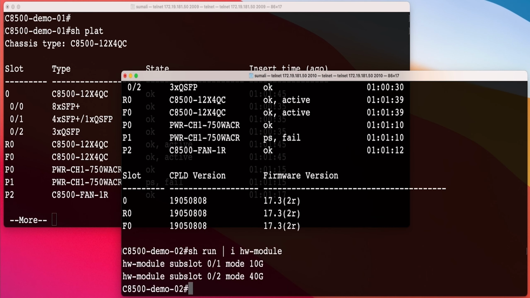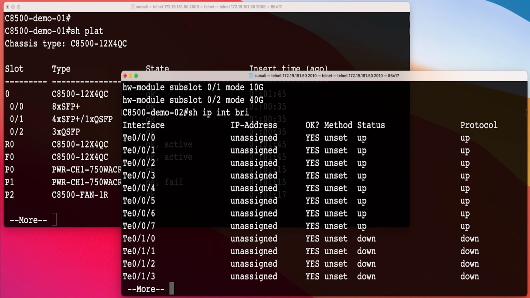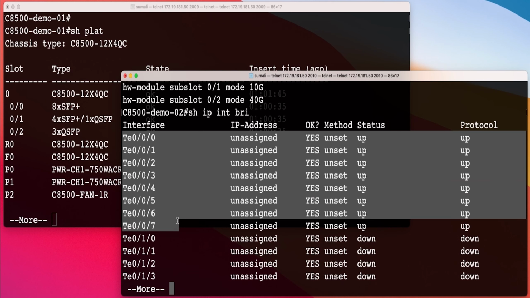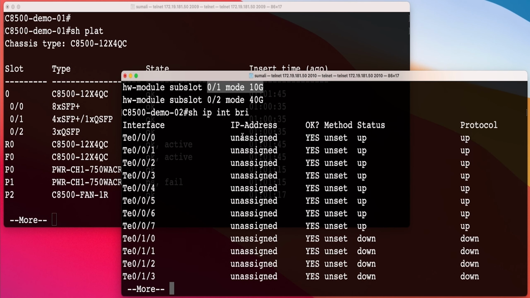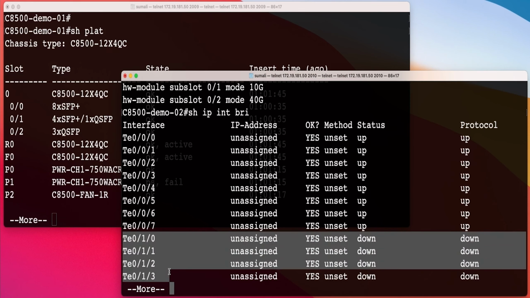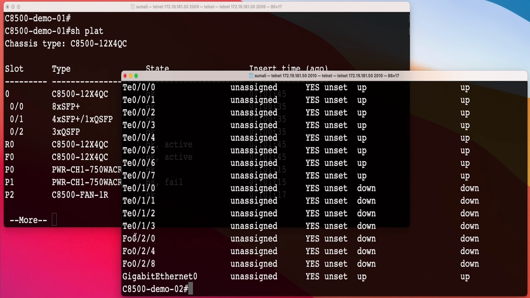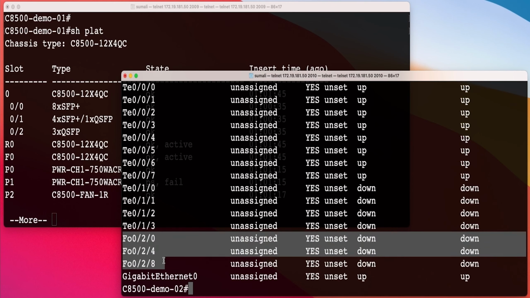If you look into the show run | include hardware module command, you will notice that by default, subslot 0/1 is configured in 10 gig mode and 0/2 is configured in 40 gig mode. If you look into the show ip interface brief output, you will notice the same thing. The 0th bay, which has 8 SFP ports, will be configured with 0/0/0 to 0/0/7 all in 10 gig speed. 0/1 is also configured in 10 gig as you see in the configuration. So you see 0/1/0 to 0/1/3 also in 10 gig mode, and 0/2 is configured with 3 40 gig interfaces, 0/2/0, 0/2/4 and 0/2/8.